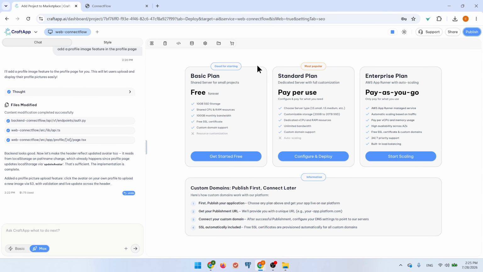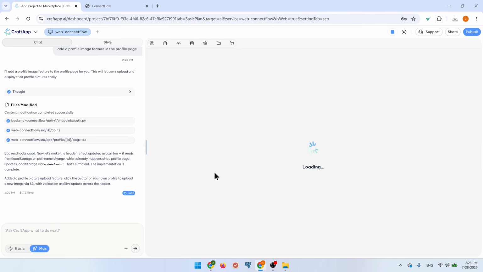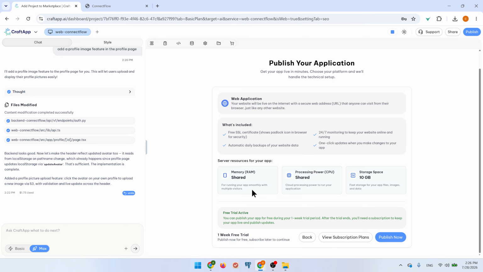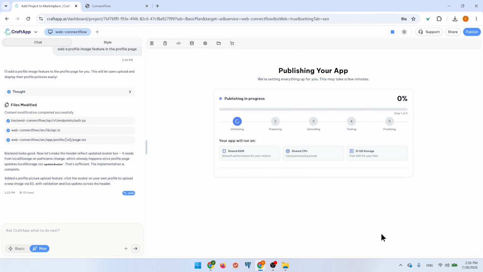So it's time to publish or deploy our project, so everyone should be able to use our application. Here we have three plans. For this tutorial, we are going to deploy it in the basic plan because it is free. So we can come to this configuration. We just need to click on publish now, and now it starts publishing our project on the internet.